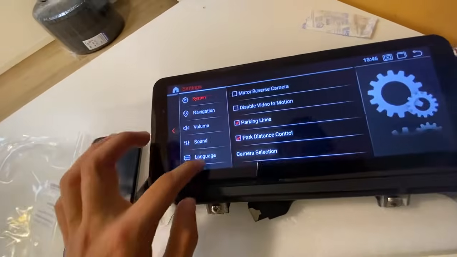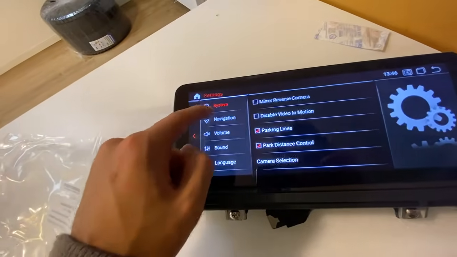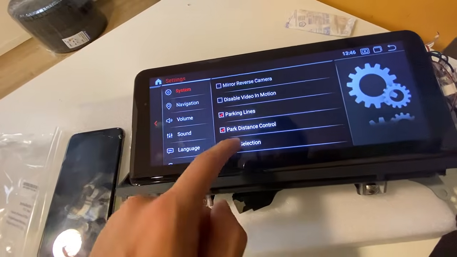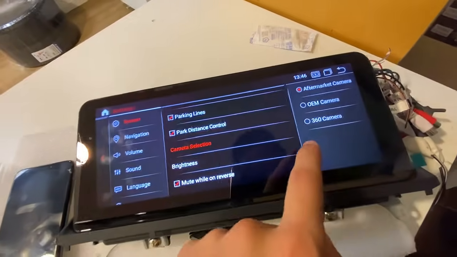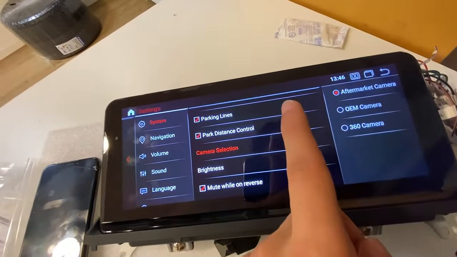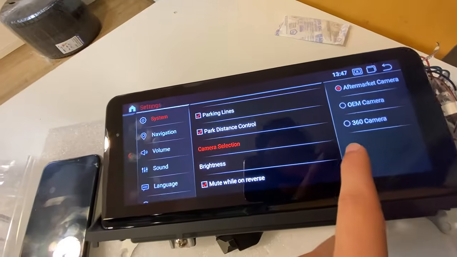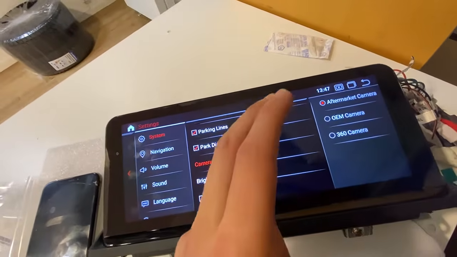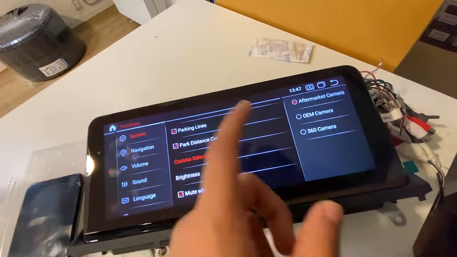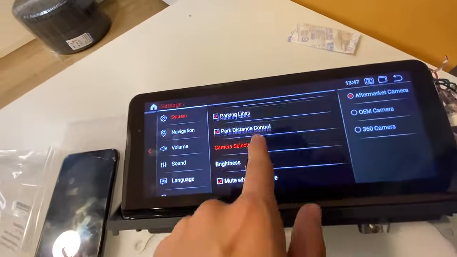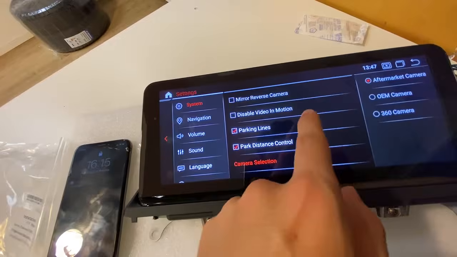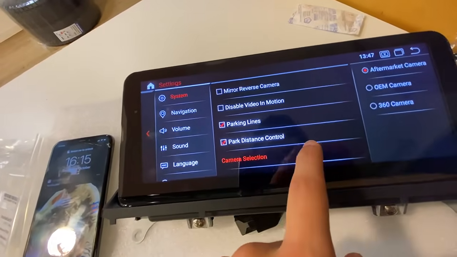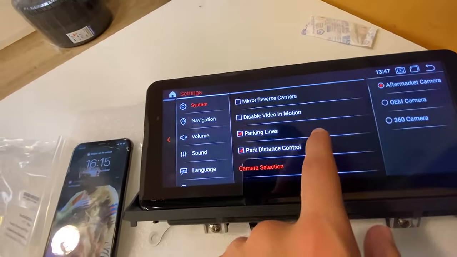If I go to the settings, here I talked about the navigation. Now this is the system settings, the camera selection. As you see, if you have a factory back camera, then you need to choose the OEM camera, which is the factory camera, if your car has the original camera. If you bought an aftermarket camera, then you need to choose this one. On the system settings, these are some of the camera settings as well. Parking lines, parking distance control, disable video in motion.